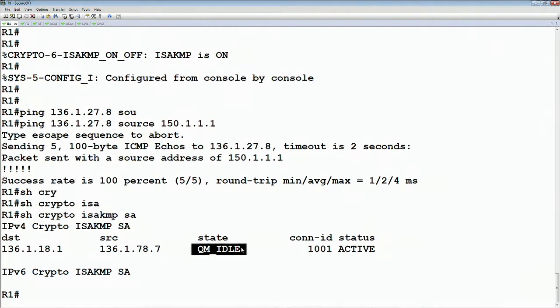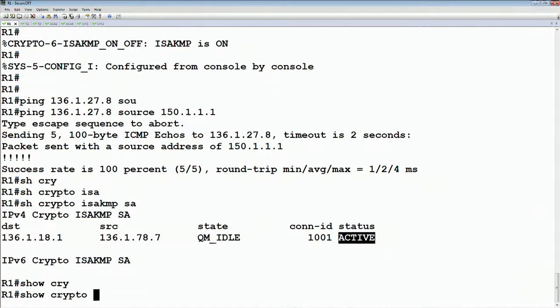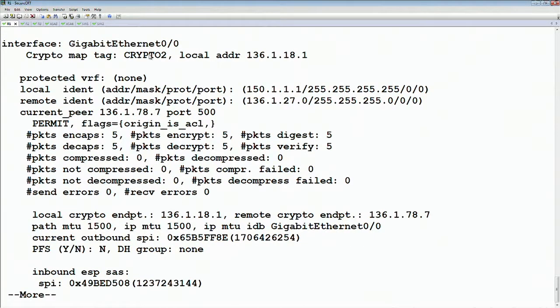It says it's in quick mode idle and it's in active state. If we then look at the show crypto IPsec SA for our phase 2 policy, it says that with crypto map crypto 2, we have a tunnel that goes towards the ASA, so 78.7. Port is 500 because that's talking about our phase 1 ISAKMP, which is UDP 500.